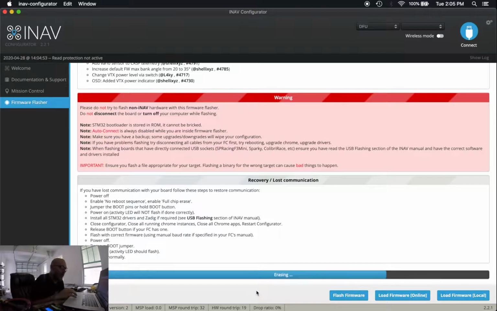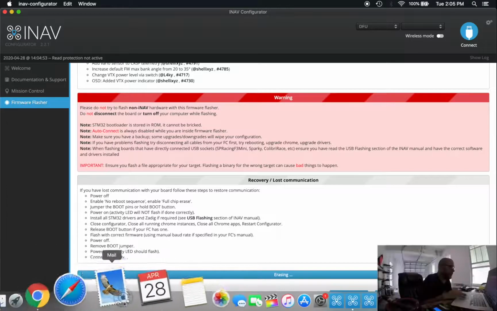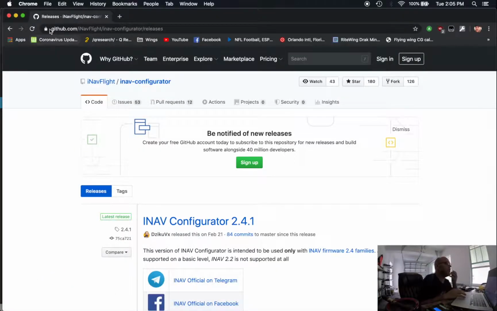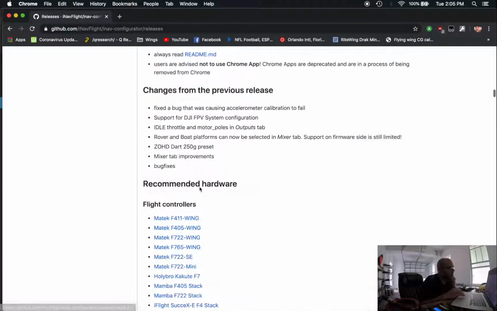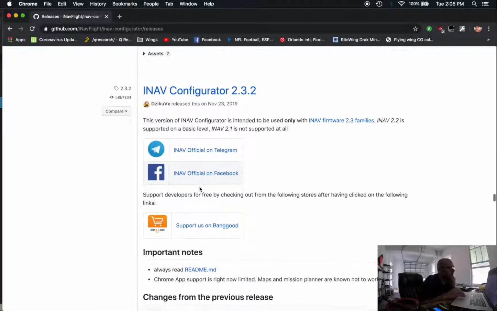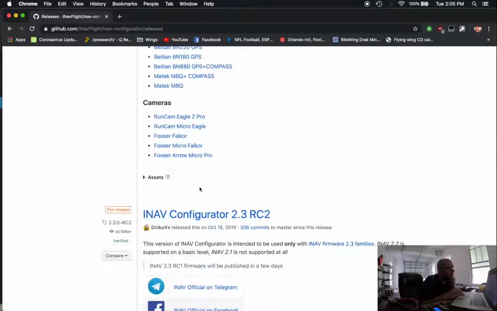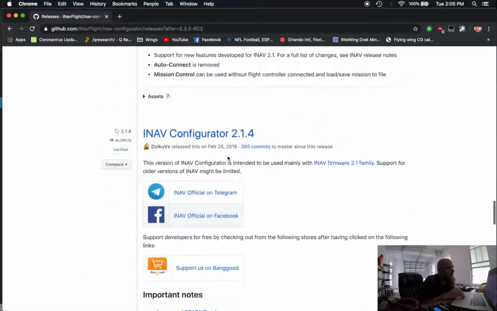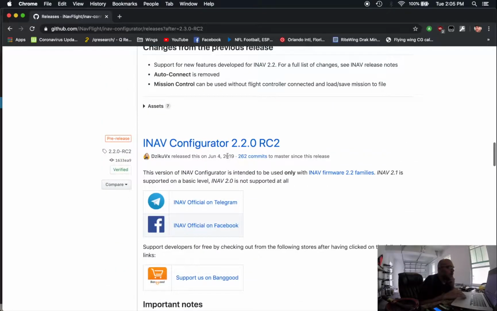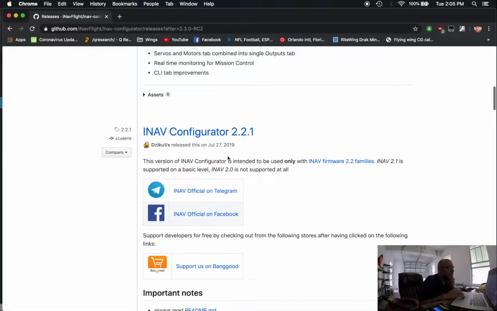So if you need to find a configurator that you want, you can go to trusty Google Chrome, go to GitHub, iNavFlight/inav-configurator releases, and it has all these releases. This is the configurator. So say you want to find 2.2.1. Once you find it, go to the next page. I don't mess with the newest stuff. There's no reason for it. Let all the other guys test it and do whatever.